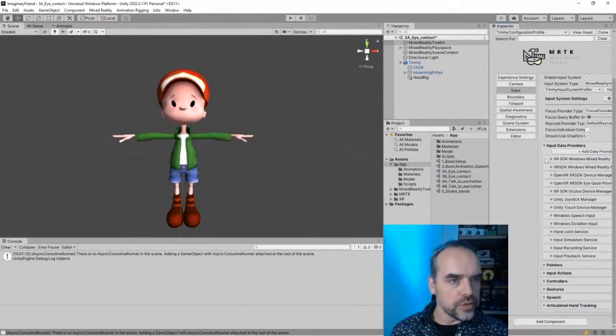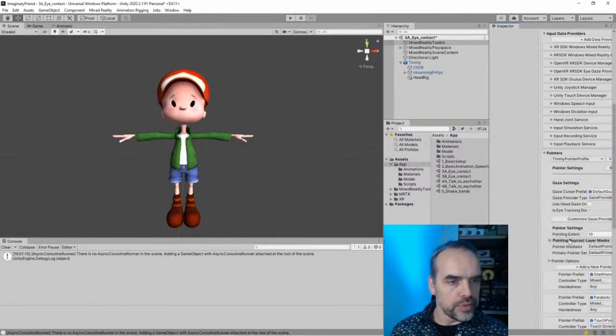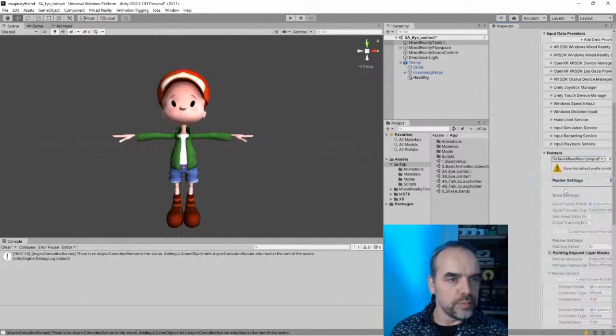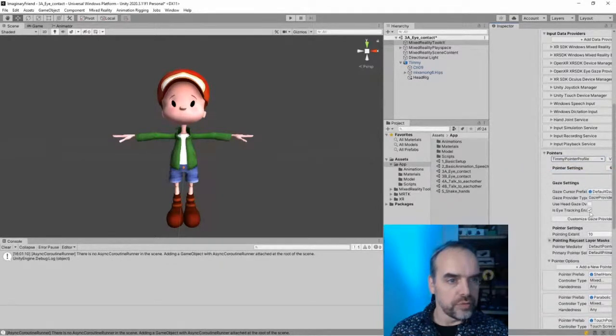And the thing you also need to check is inside the pointers. If I switch to the default mixed reality input profile, you'll see that eye tracking is disabled. So I've made a copy of that, the Timmy point profile, and enabled it over here.